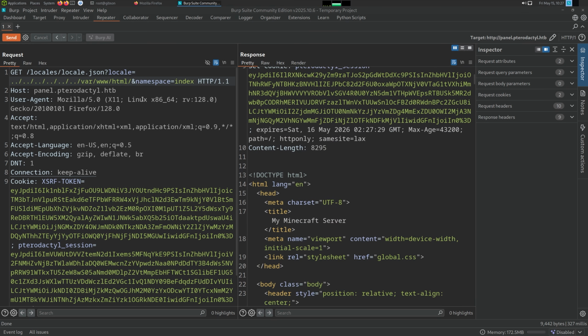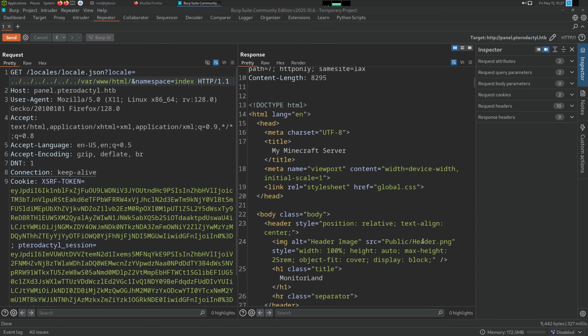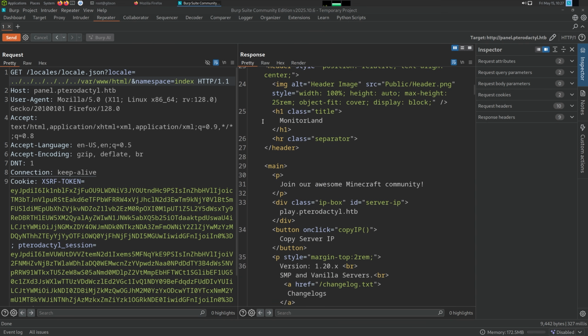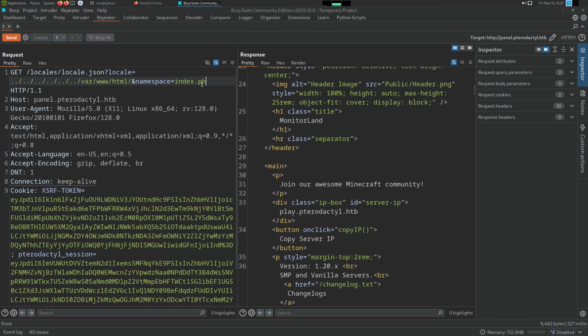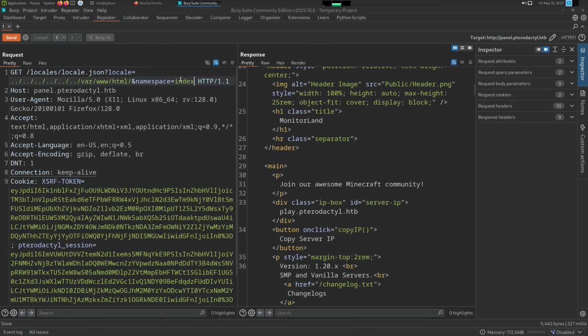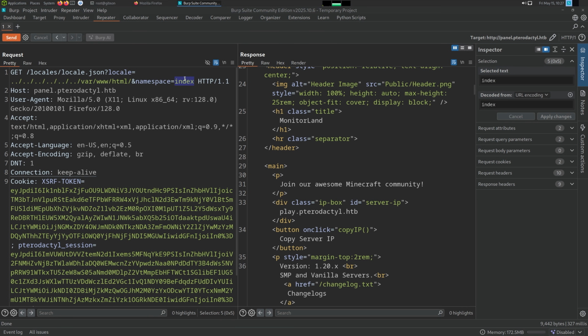Let's try like var www HTML. And there we go. We get a page. So we've gone up a bunch of directories and then went into the HTML. And now we got a page back. So this is the local file inclusion. It is appending .php to us. So this is why we have to find a PHP script that we can weaponize, because now we can do a file include on a PHP script.